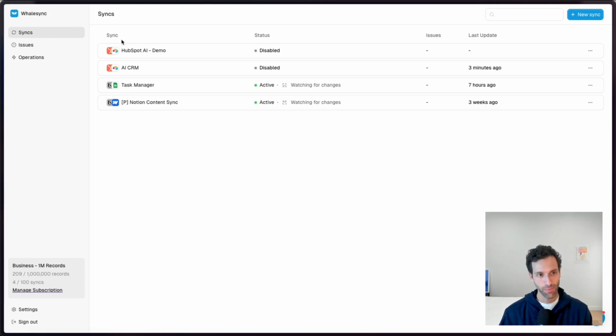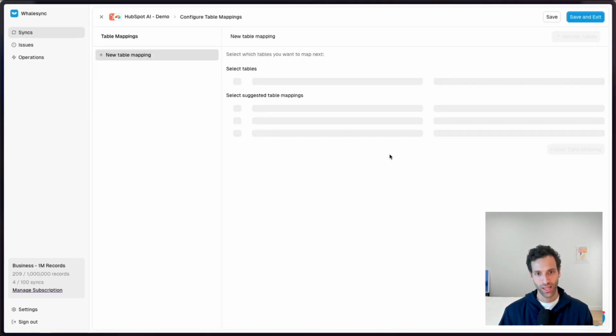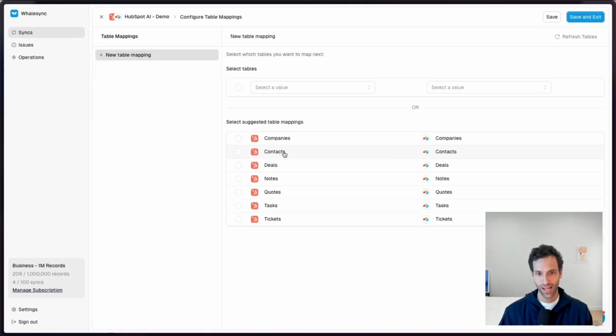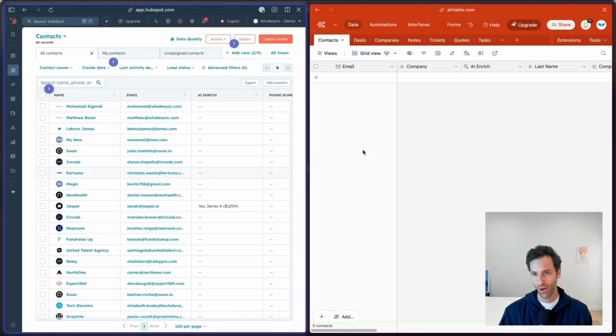And so here I've set up a HubSpot AI demo where I've connected already to HubSpot and Airtable. And from here, all you're going to have to do is hit add table mappings. And what that allows us to do is take the contacts table that we were just looking at in HubSpot and this contacts table in Airtable and create a table mapping. And if we open that up, I've emptied this contacts table just to give you an example of what this would look like if you're setting up from scratch.